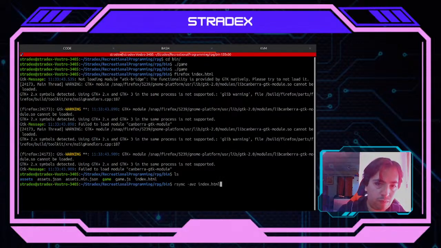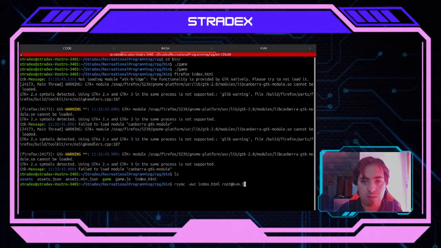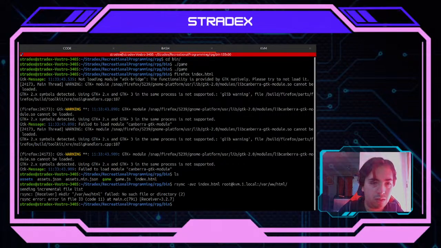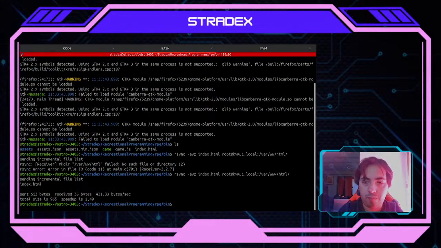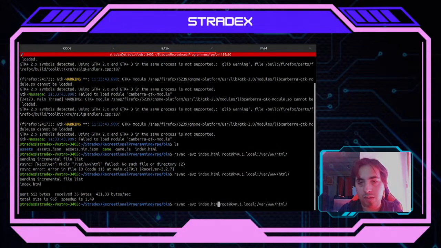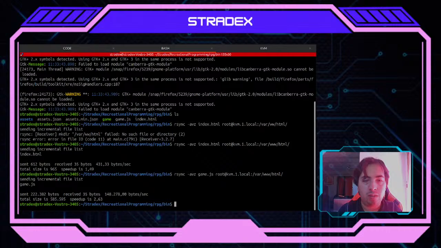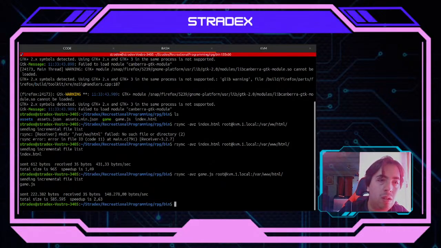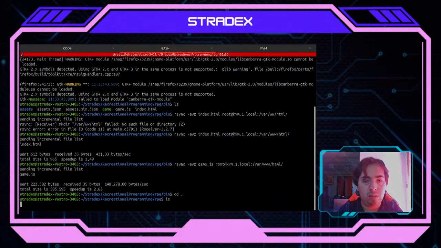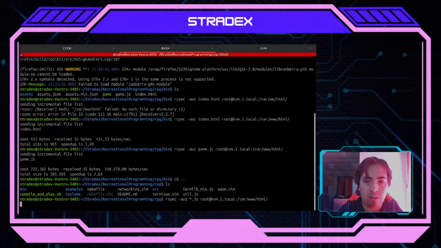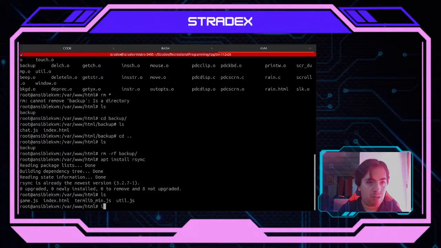So let's send my index HTML file into my root. Oh yes, sorry. Let's also send my game.json file. And actually maybe I want to also send everything that ends with JavaScript from here. Yes, so now I want to modify my index.